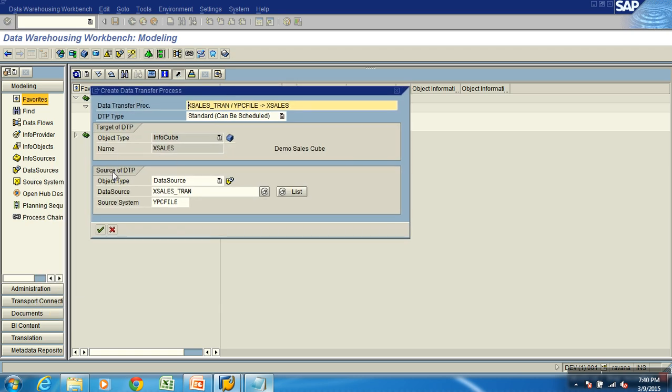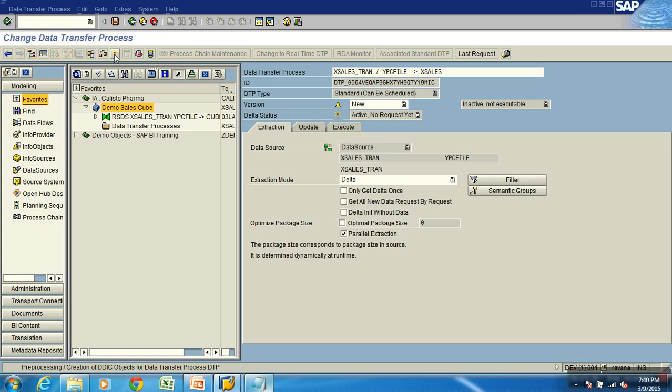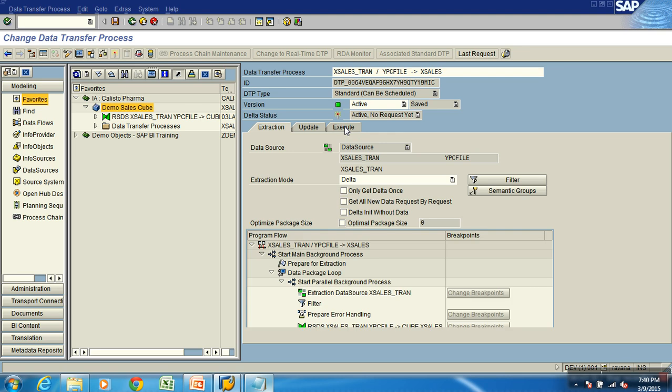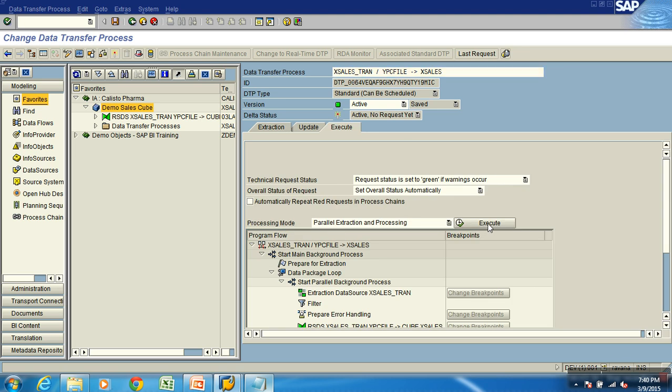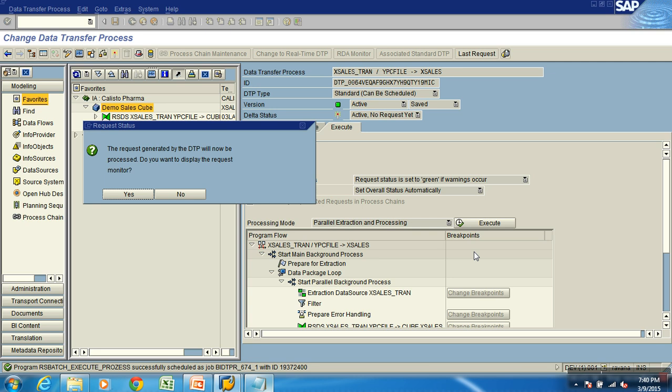For this DTP, what is my source? The data source. Did I already load my data into data source? Yes. Those 51 records will be picked from data source and loaded to which target? Cube. Say okay. Don't do anything, just activate your DTP. And if you want to run this, just execute. What is happening now? It is actually picking data from data source and loading into target.